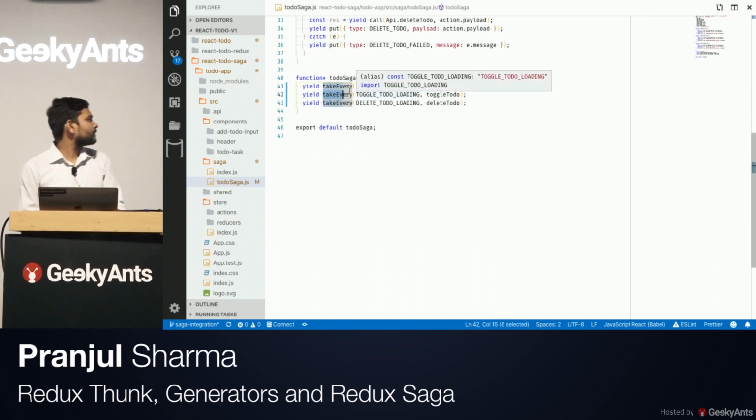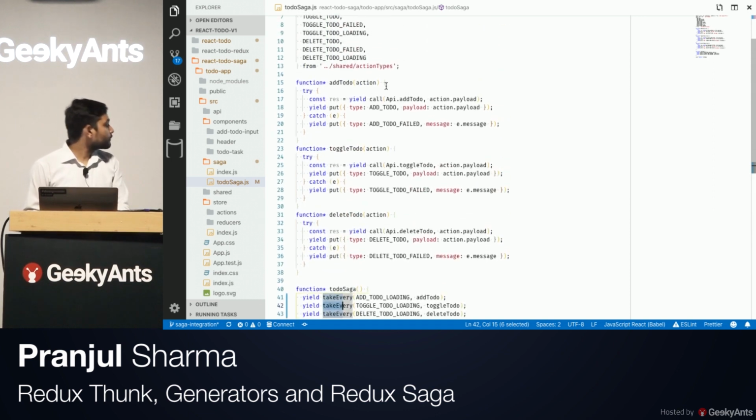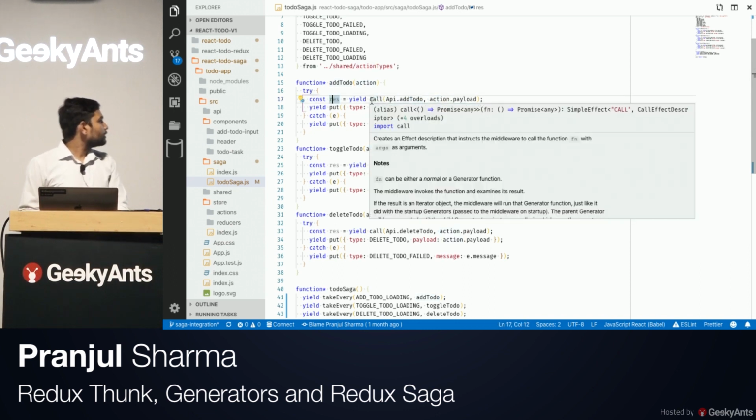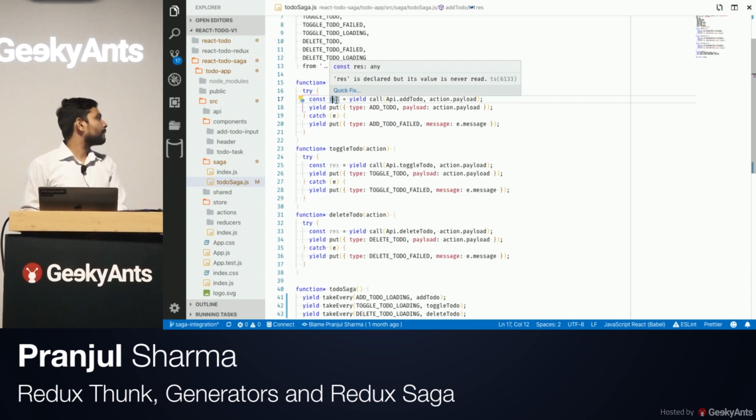So we can use it with promises. The promise's result will come here, and if we reject a promise, the error will come here. Similarly, once we get the result, we use put to dispatch an action to our store. Now we can see that this code looks much more readable and easier to use.